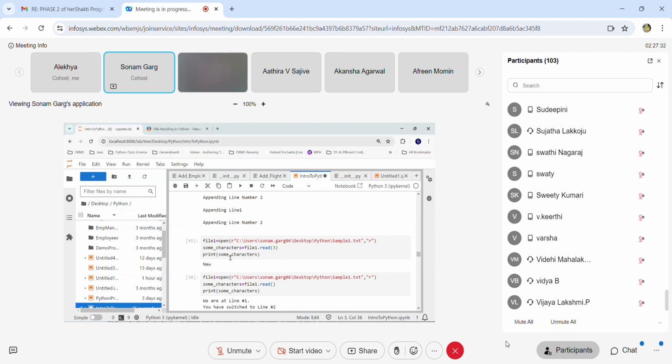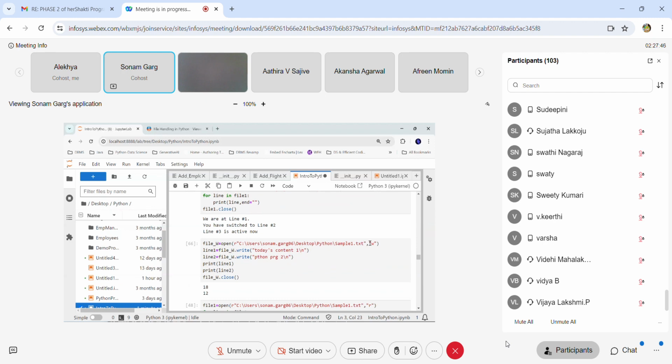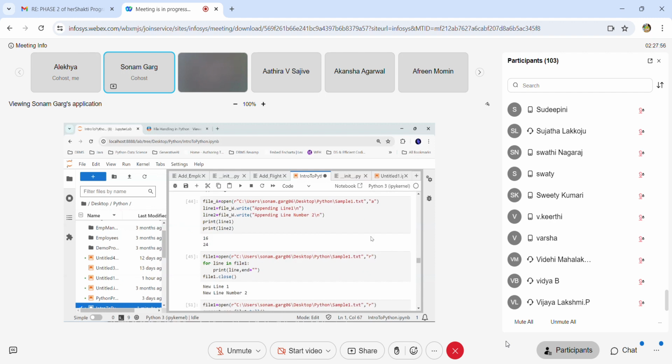How do we do it here? Let's check. I'm running it again. So you can see it's today's content and Python programming too. So when you open your file in the write mode, what happens? See, the previous contents get erased and then new contents will be written on top of it when you open it in write mode.